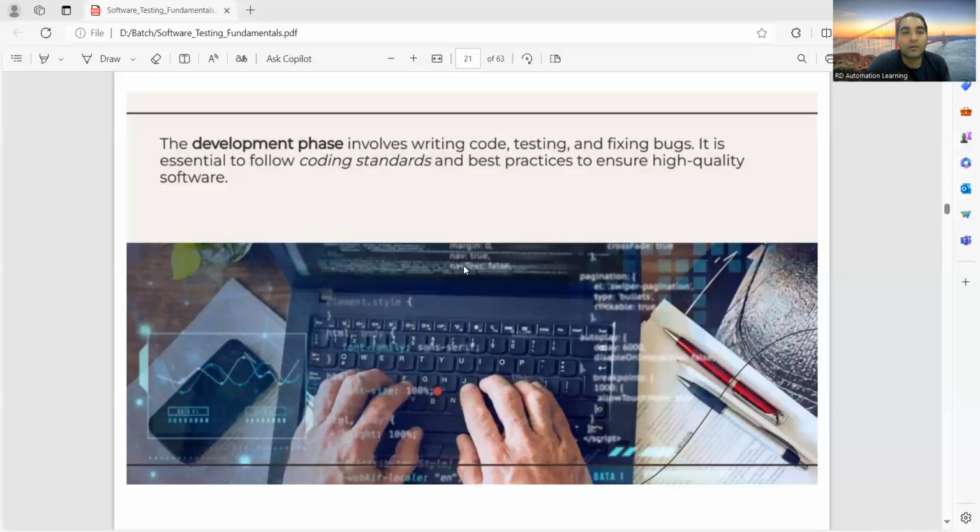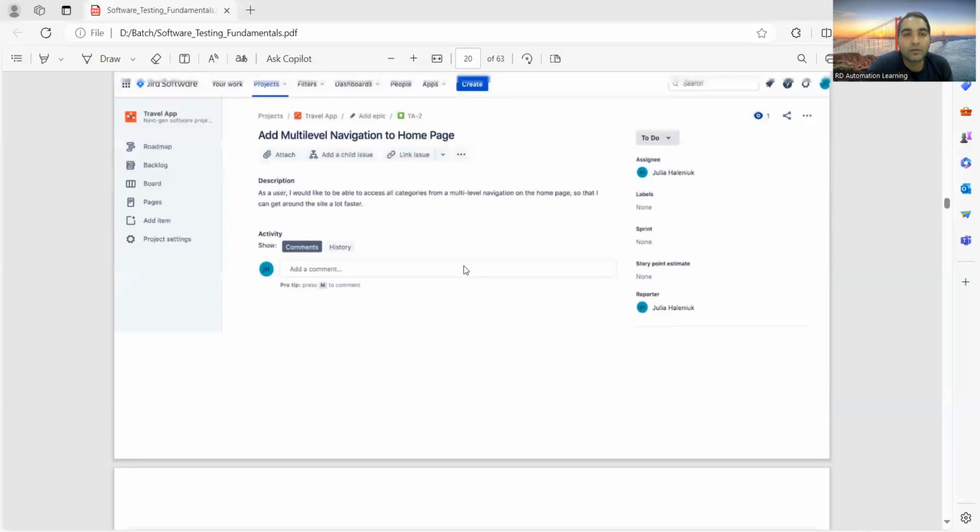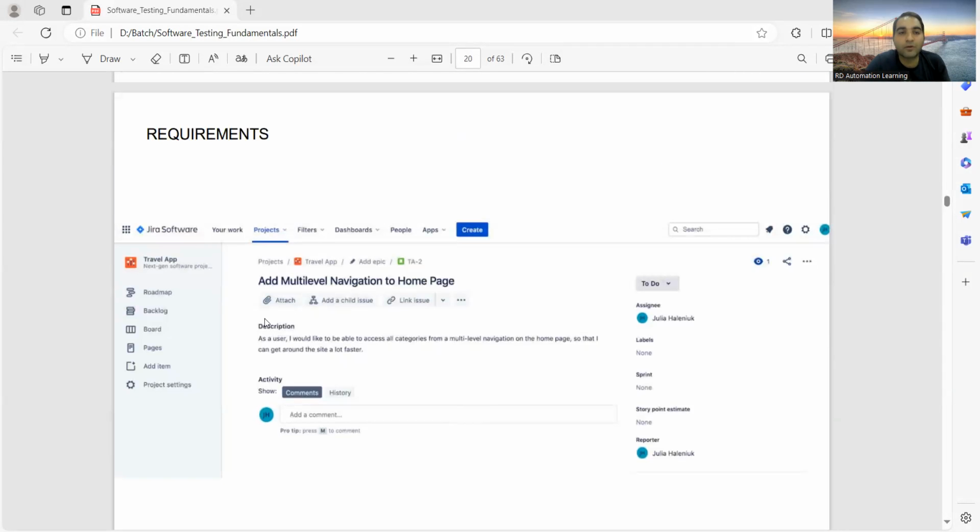Now, coming back to this phase. Once the FRD is done, what would happen is, okay, this is also a screenshot of Jira. Generally, if you are going into an IT company these days, most of the companies would be using Jira. And they will be creating the tickets, or you can say the user stories, in Jira.